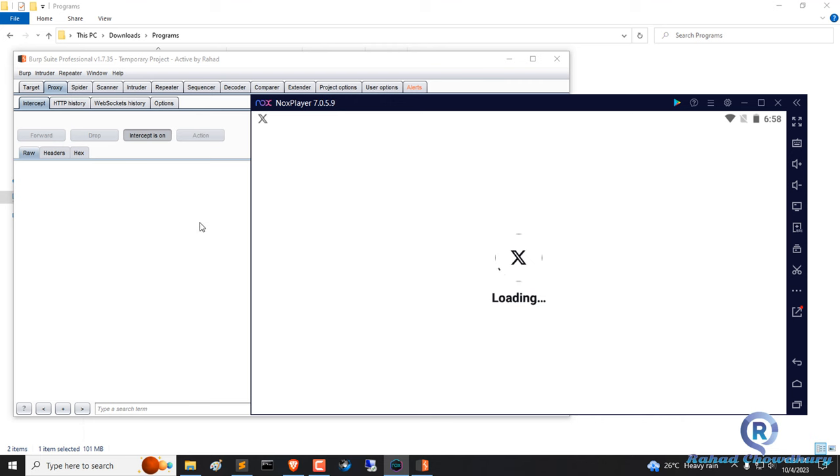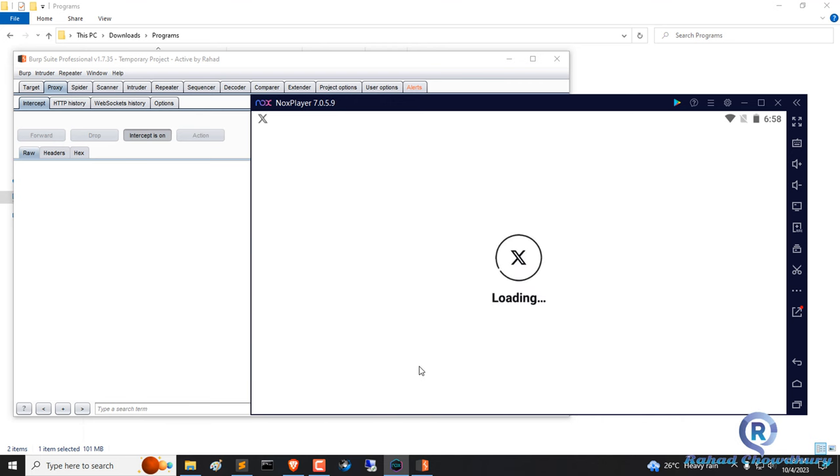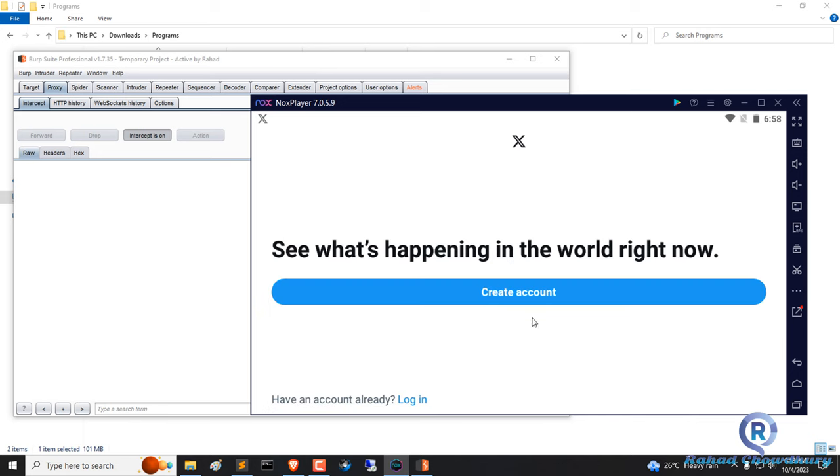Now check whether Burp captures the X app request or not. It's not working because of SSL pinning. Now I will unpin SSL.